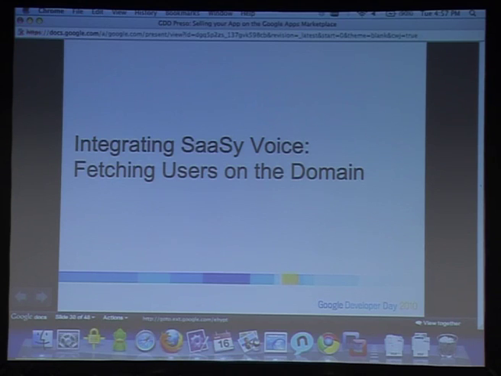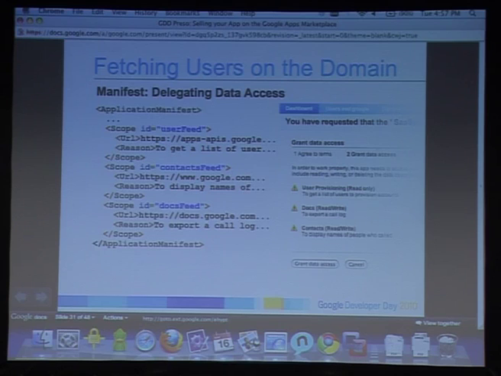I also showed you a second integration point. I showed you that I was able to fetch users on the domain. That is done by using the provisioning API and OAuth for authorization. When you want to use OAuth, you have to specify the scopes. In my application, when you saw it in the second step of the installation process, I had to grant that access. This is done because I added these three scopes in my application manifest saying that I want to access the user feed, the context feed, and the docs feed.